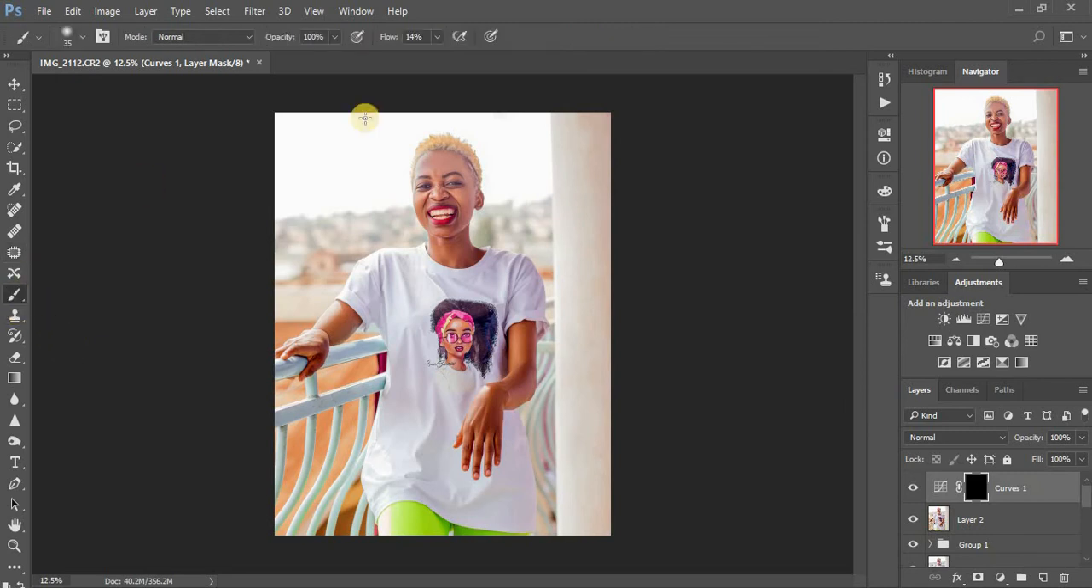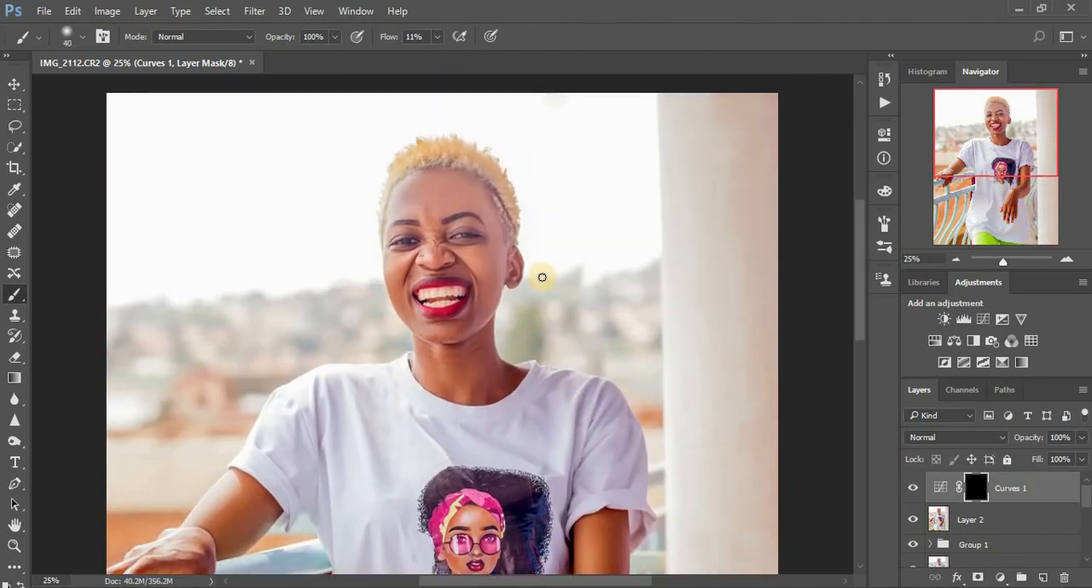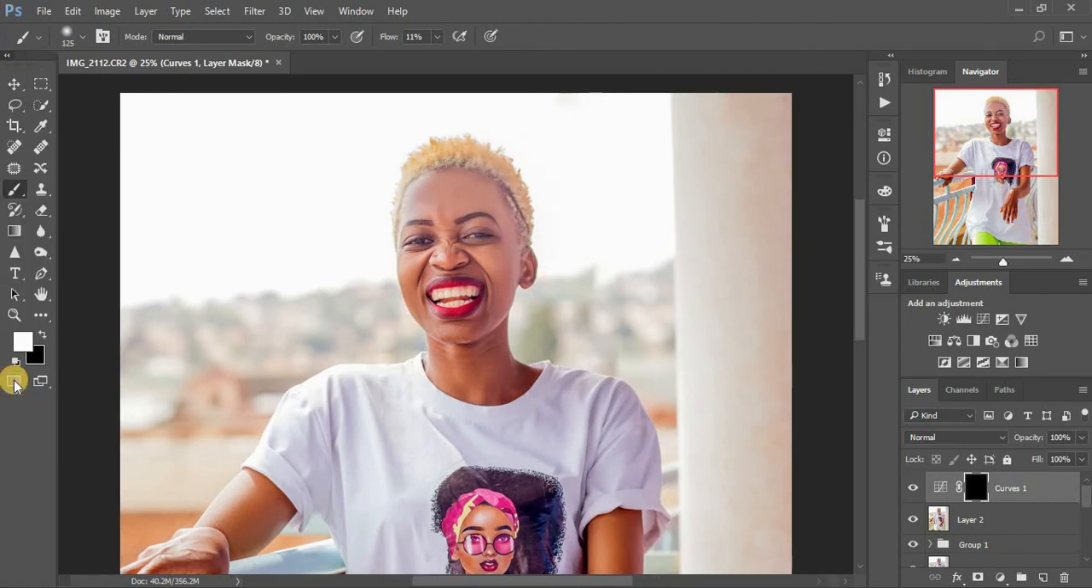Then I select my brush. I'm going to use the flow of around 11%. So I'm going to start painting over those areas that look so white. So we are going to be darkening these areas, and make sure when you're doing this, your foreground color is white, because we are going to be painting on the black. So I increase the brush, and I'm going to try to paint over these areas. Yeah, you can see.